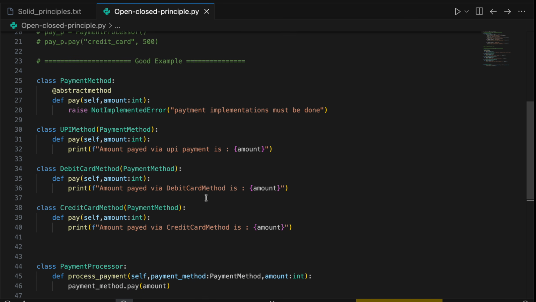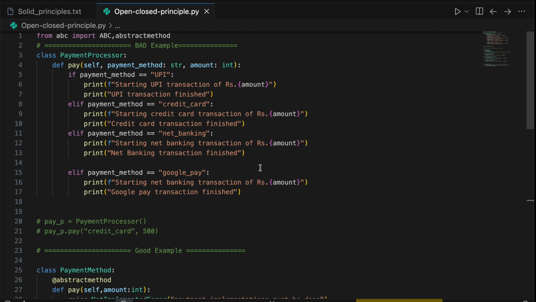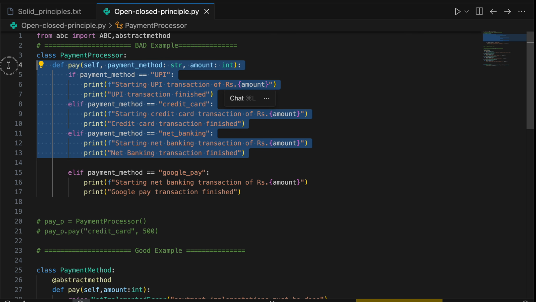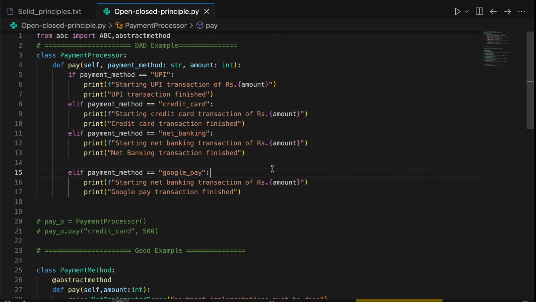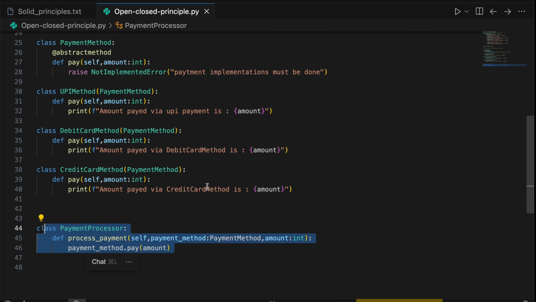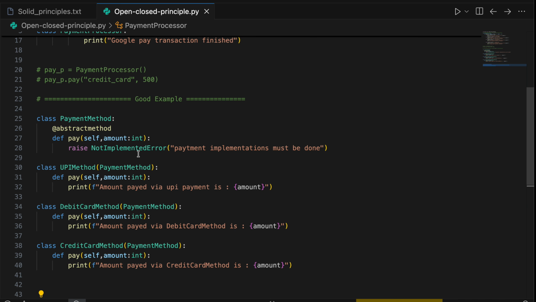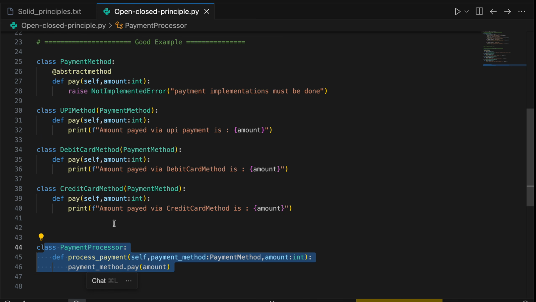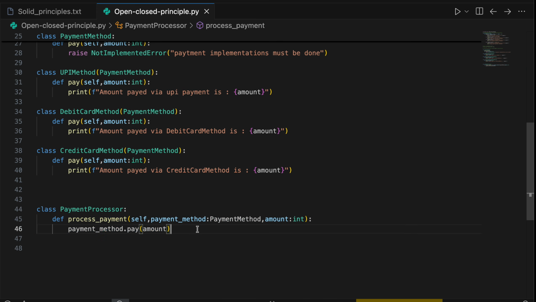So now if you see here, suppose in future I want to add a Google Pay similar to this. In the earlier bad example, I was touching the already existing code and changing the old code. Now if I want to add a new payment, just create a class, that's it. This payment processor automatically calls that method, and it implements the pay method which is defined inside that. So now let's test this.